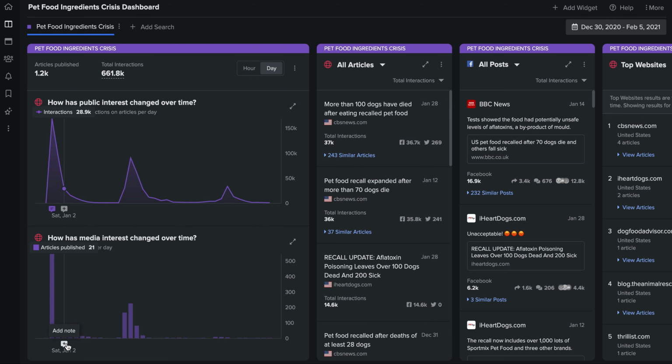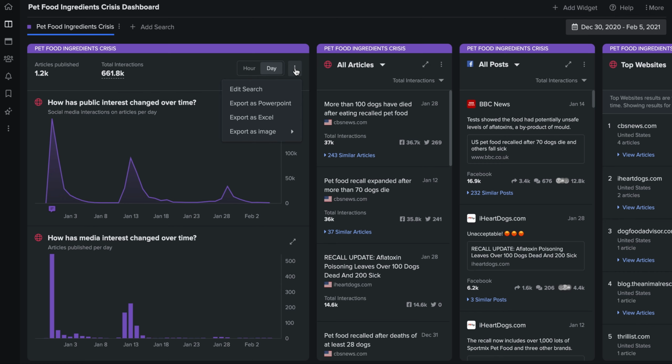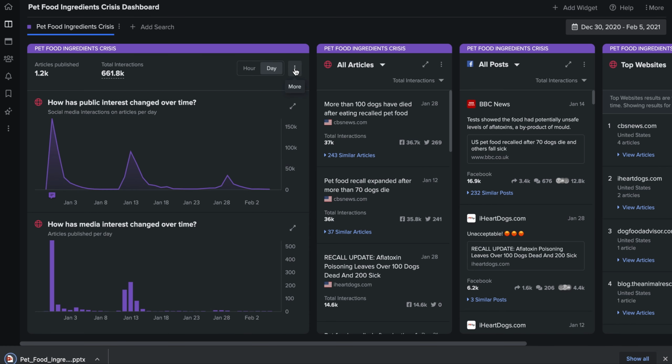Once you've added your notes, you might want to share the information with a colleague or a client. NewsWhip Spike gives you 3 formats to choose from. If you want to present the visual data along with your timeline notes in a professional and customizable format, use our PowerPoint export. If you want to deep dive into the data and combine it with other data sources, you can export timeline interaction data along with your notes to Excel with a CSV file. And if you want to quickly share an overview of the situation, use our PNG export.